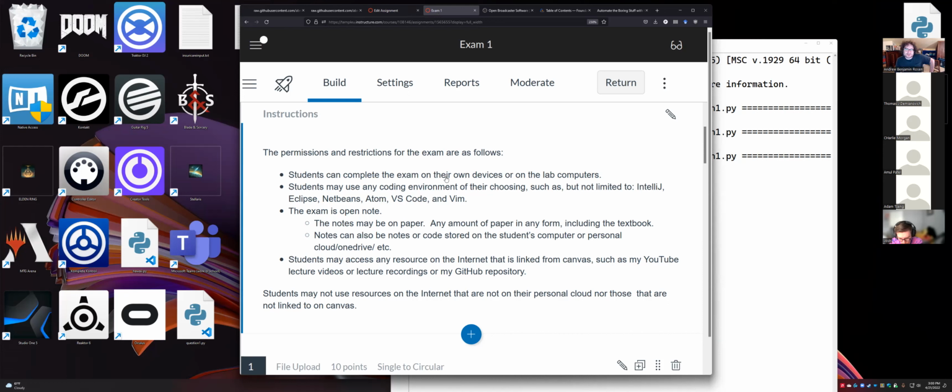Students can complete their exam on their own devices or on lab computers. Students may use any coding environment of their choosing. The exam is open note. The notes can be on paper, any amount of paper in any form, including the textbook, that's for if you have a physical textbook. The notes can also be stored on the code. The notes or code stored on the student's computer or personal cloud, OneDrive, Google Drive, etc.